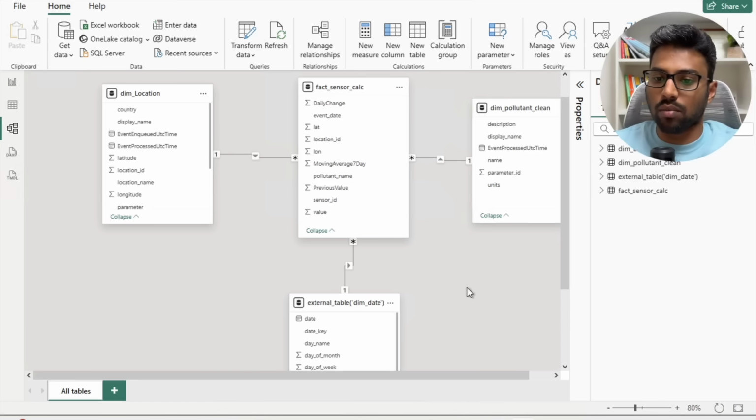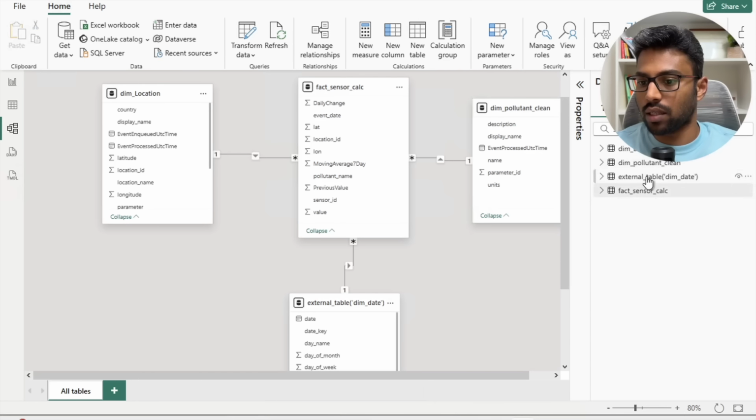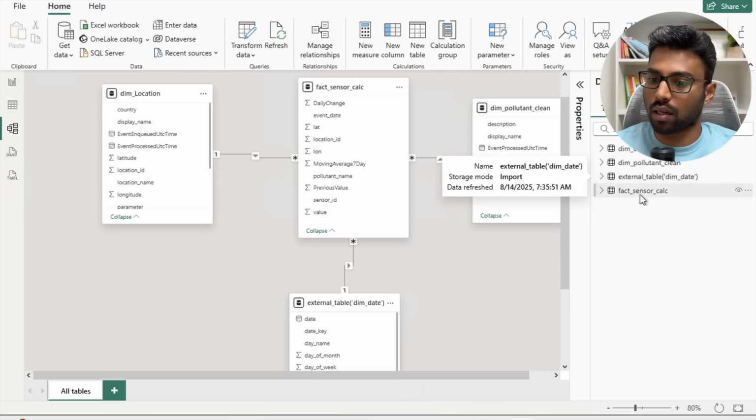Okay, so to keep things simple, I'm keeping it very simple with a couple of dimensions and then the fact table, but please leverage and explore the other resource APIs that you can bring in for metadata. Okay, so location, then the external table, if you remember, we brought in shortcut dim date, and then the fact sensor calc.